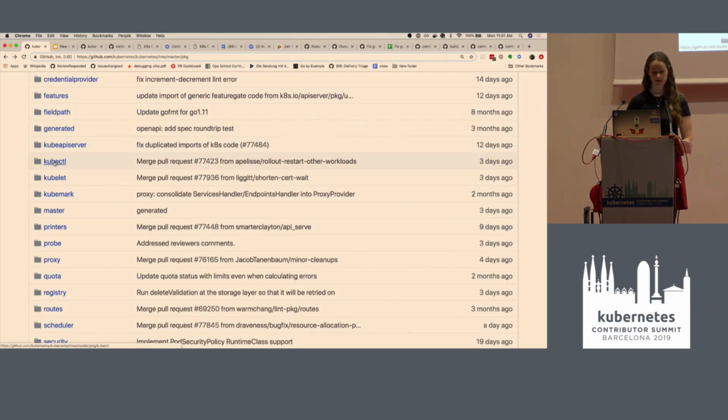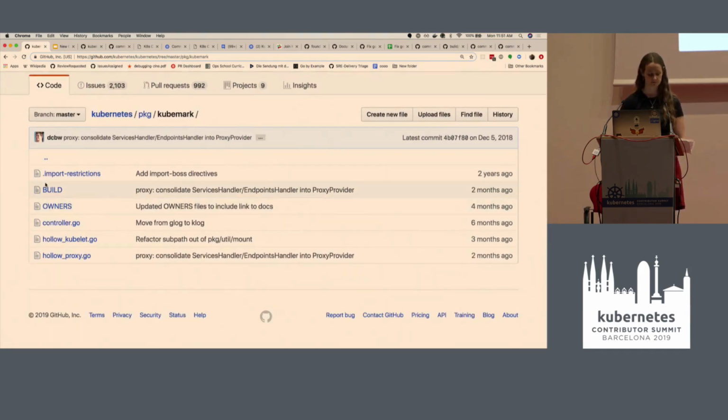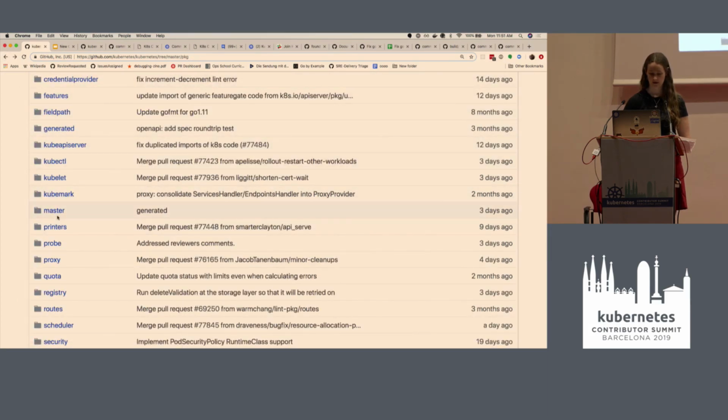We already looked at kubectl. Kubelet, same idea. This is where the kubelet code lives. It runs all the code that's behind the kubelet. KubeMark is actually a virtual kubelet designed for testing. I already mentioned the old word for the API server. This is a leftover folder from when it was called the Kubernetes master.